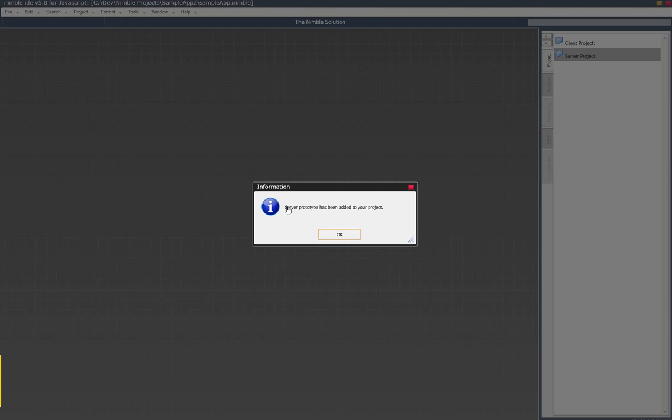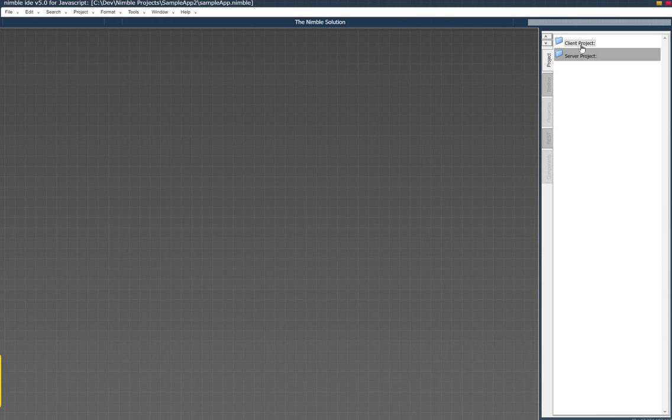It tells you the server prototype has been added to the project. Now when we open up the folder, we get a home server, a modules folder, which just has the util strings and like a config or info file, and then the actual server.js.